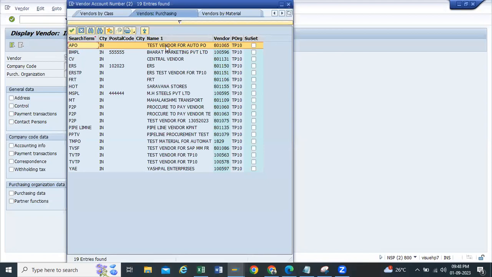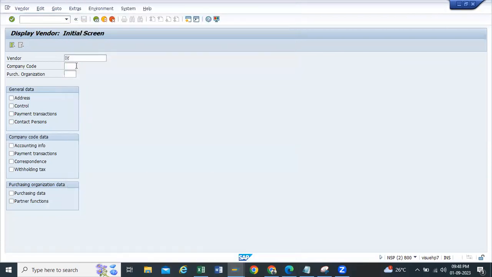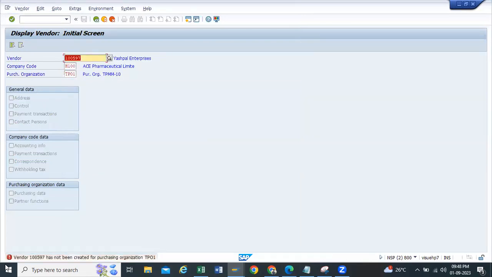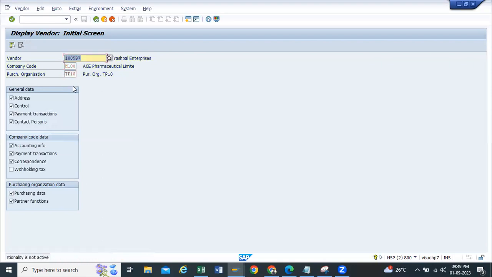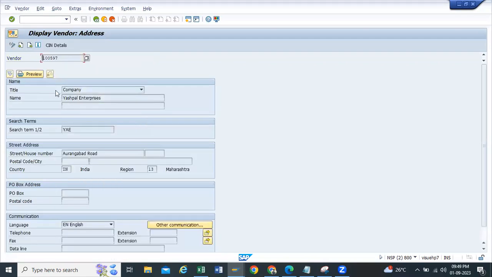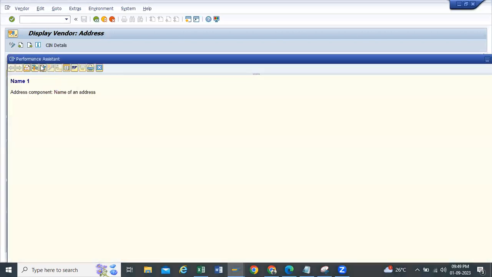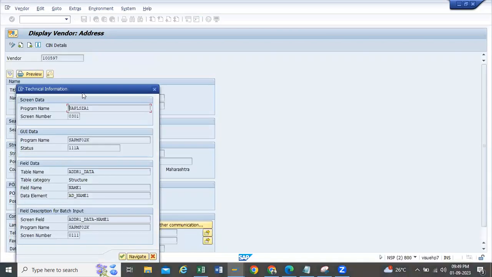Okay, so we can select any vendor here. Whatever the general data of this is, it is the general data of a vendor master. So where will this data be stored? If you want to see, let's go to that field and click on F1 for the technical information. It will show you the table name.